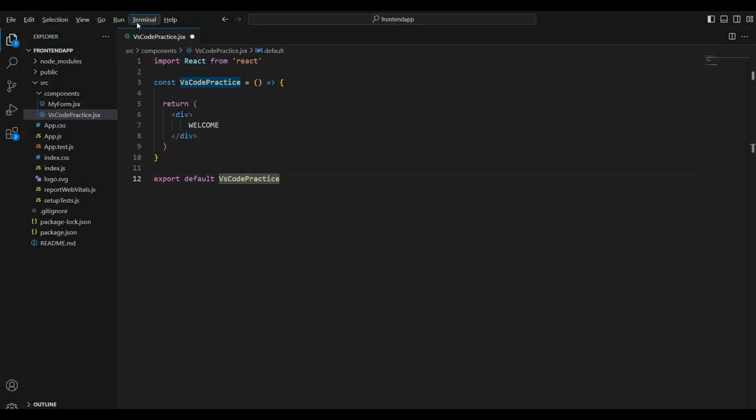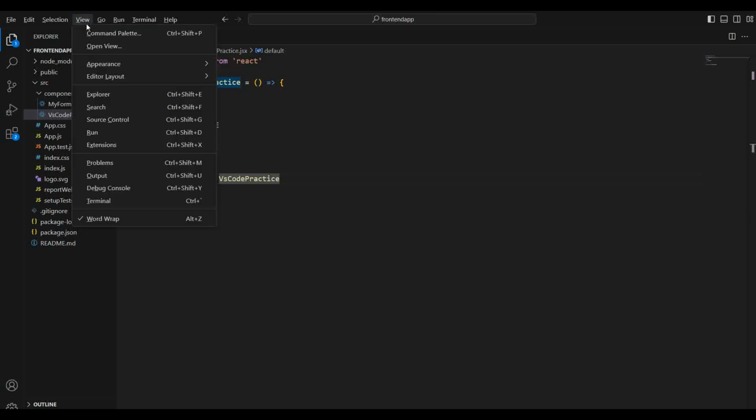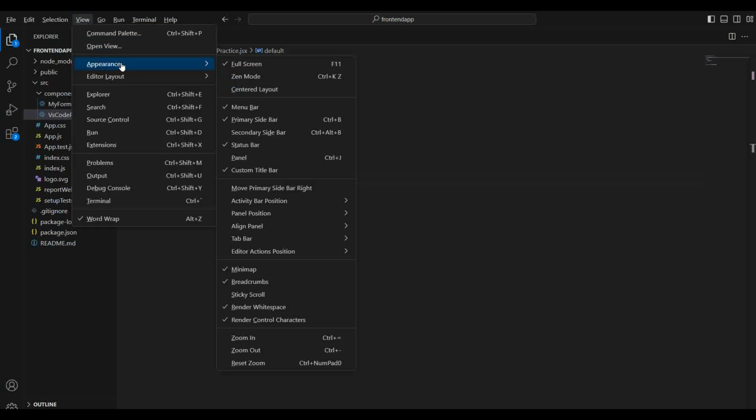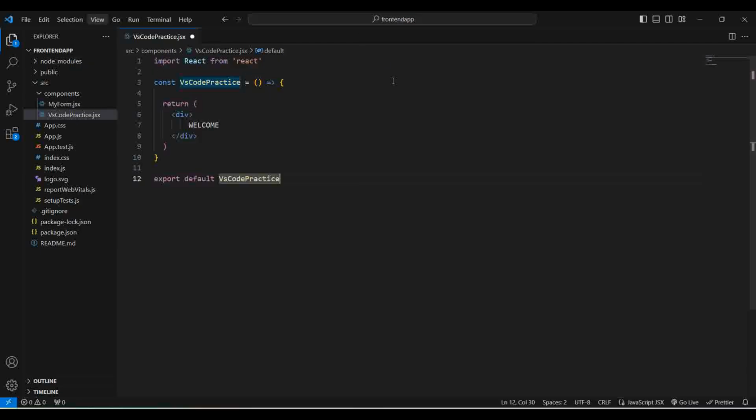So again you can click the Alt key, and you can see the menu bar disappearing when you are in full screen mode. If you want to permanently exit from full screen mode, you can click the Alt key and select View, then in View select Appearance and click on Full Screen. So you will exit from full screen mode and go to normal mode.